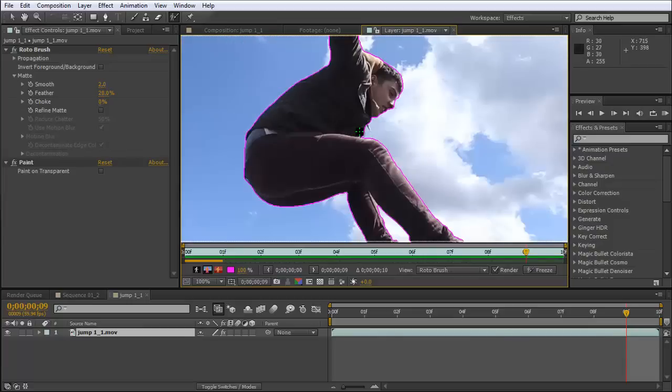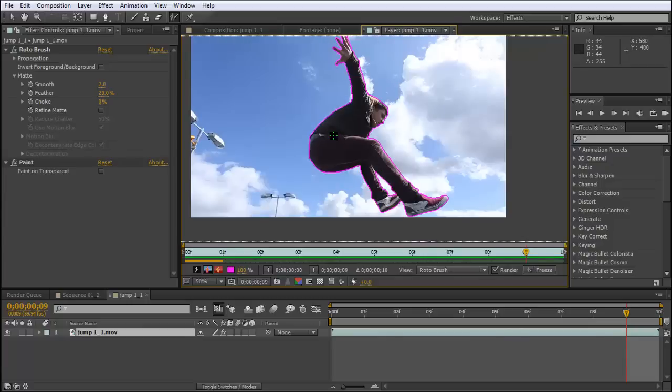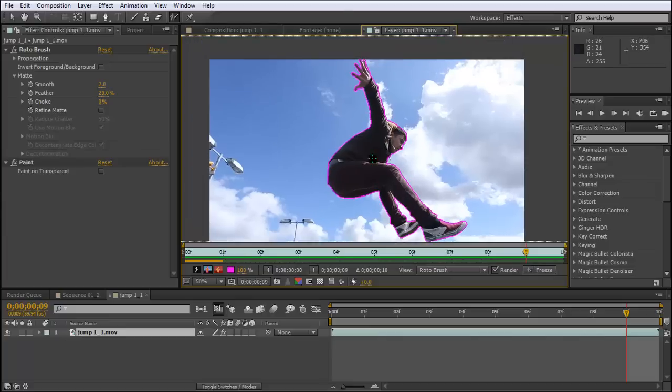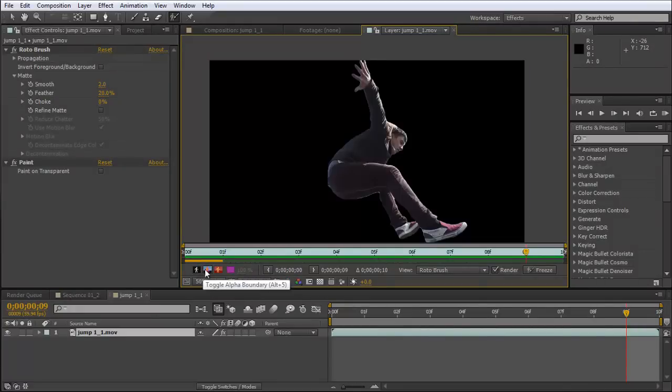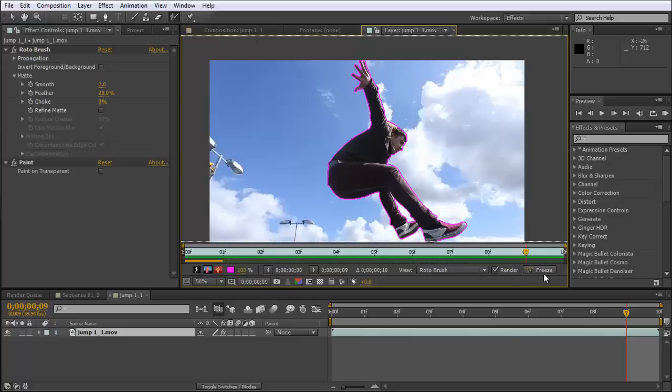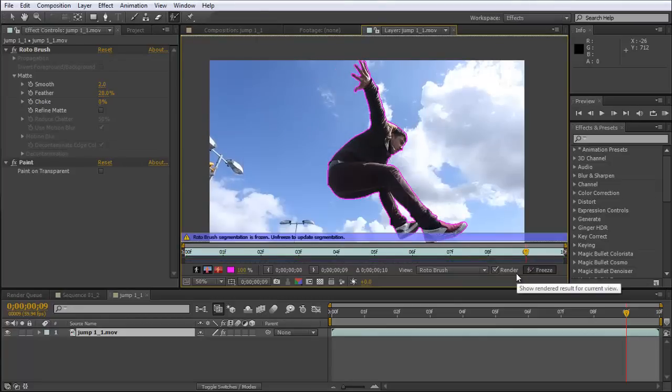Okay, we're good. When you have done rotoscoping each frame, what you want to do is hit the freeze button, and this will cache and lock segmentation for Roto Brush, which basically means it's going to actually perform the roto. Before you do that, you could maybe just flick through these different views to see what your final roto is going to look like. Right, I'm going to hit freeze and it's going to go through all those different frames, and there we go. If you want to refine this, you have to tick freeze again to unfreeze.